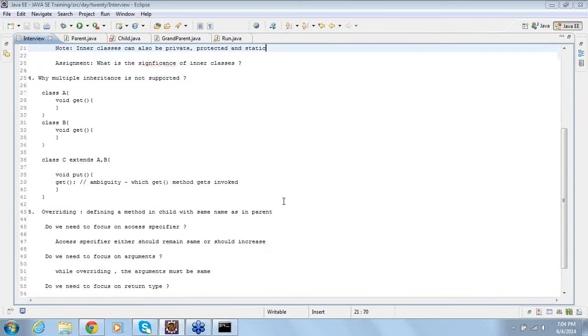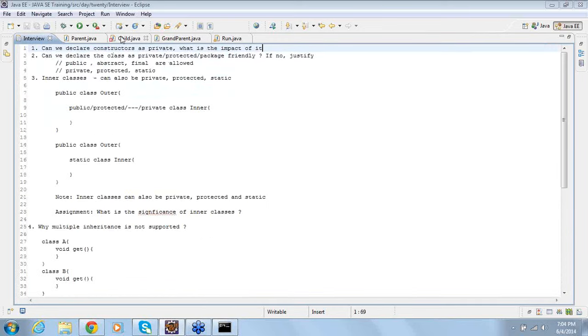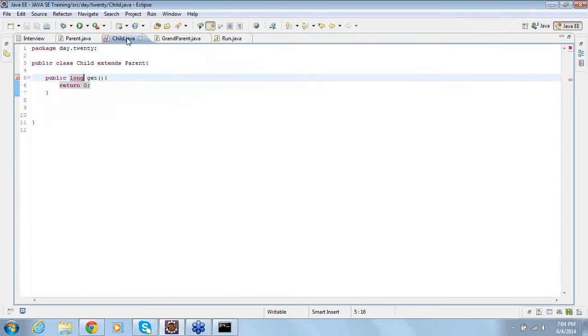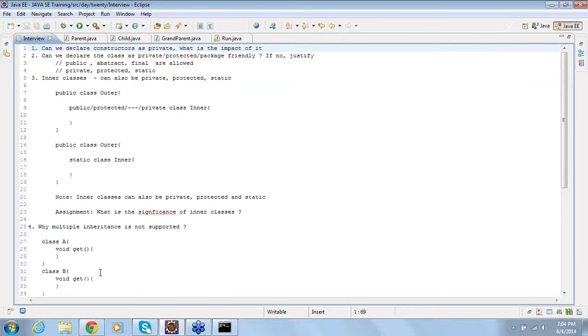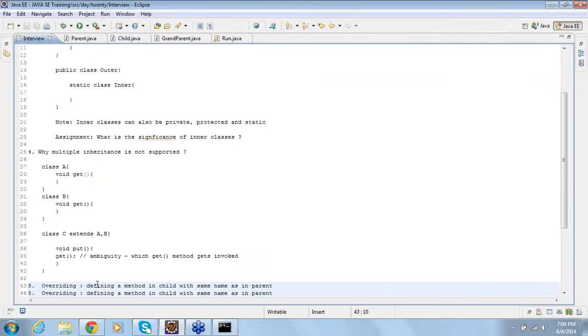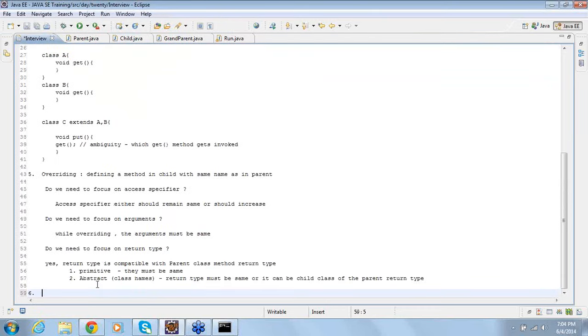Now what is this anonymous implementation? We already spoke about this anonymous implementation. Normally you have interfaces. Interfaces will have what? Abstract methods. So we all know what an interface is. An interface is a collection of abstract methods.